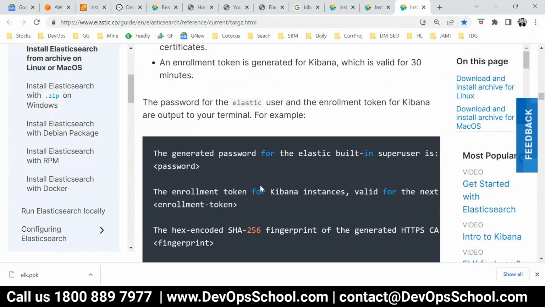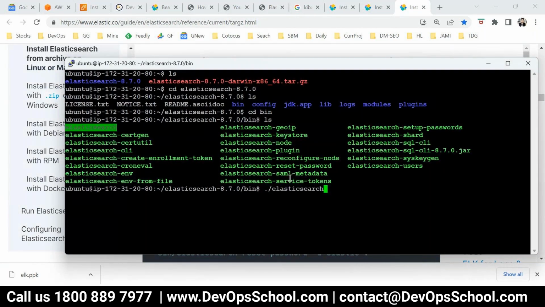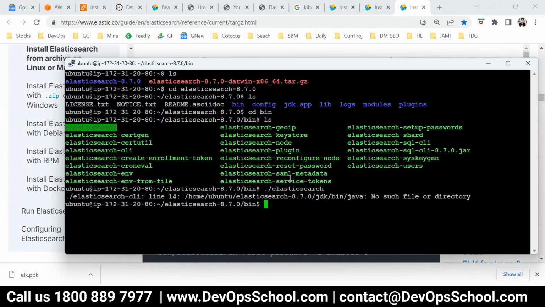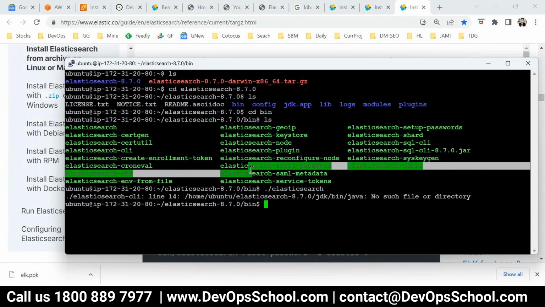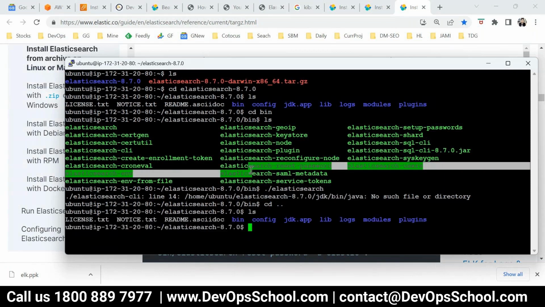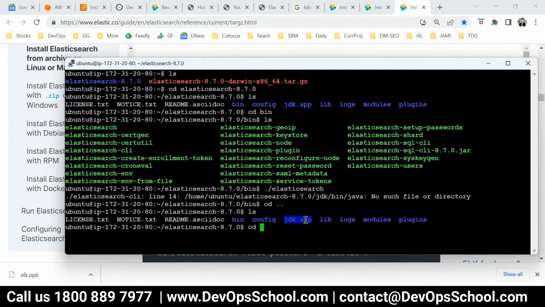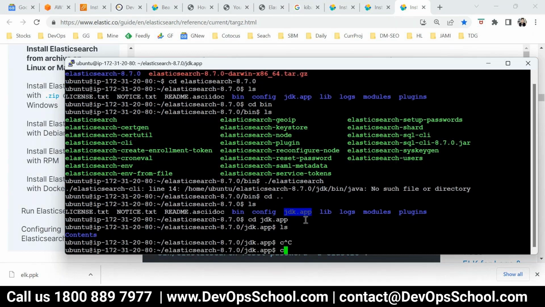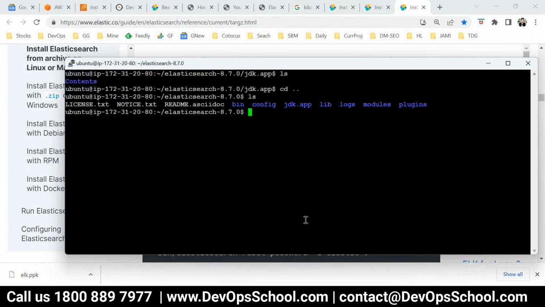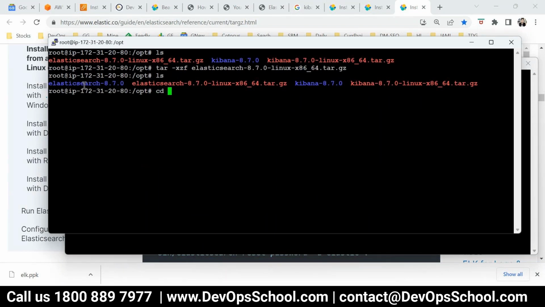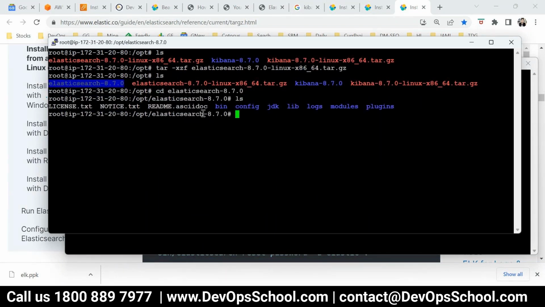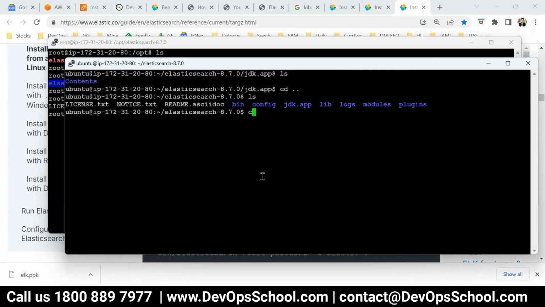Done. Okay, so enter. It says the JDK file is not found. Let me check. The JDK is here. Oh, maybe that extra download has not happened properly. Let me check in the opt directory. That's the problem. Here, the download has not happened properly.